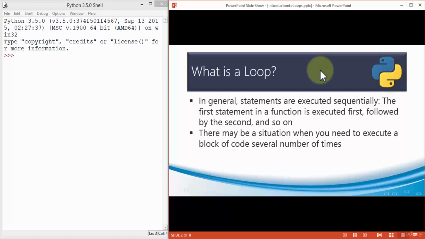So for instance, let's say you are playing a number game or a number guess game, right? So the first line of code prompts you to enter a number, and then it keeps iterating, in other words, looping around several times until you're able to guess the correct number.